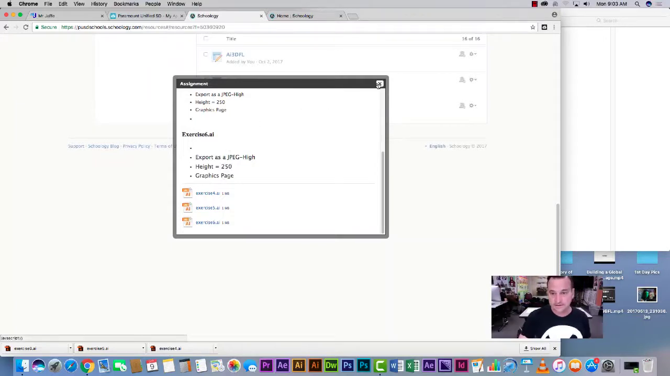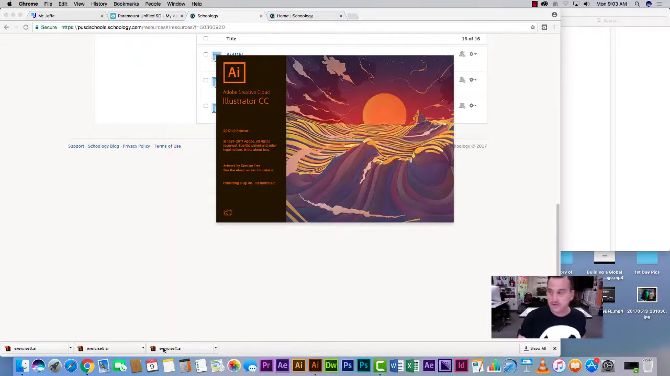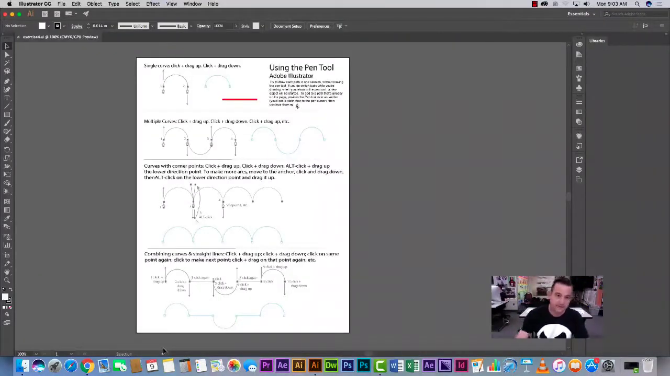Yep, we're on curved lines. Okay, so I'm going to go to exercise 4. I'm going to click on that, and that will open up in Adobe Illustrator. Okay, and I'm going to go to the Eyedropper Tool on these exercises, just like exercise 1, 2, and 3. I'm going to click on the red line. That's going to set my stroke color to red. It's going to set my stroke size to 4 points.